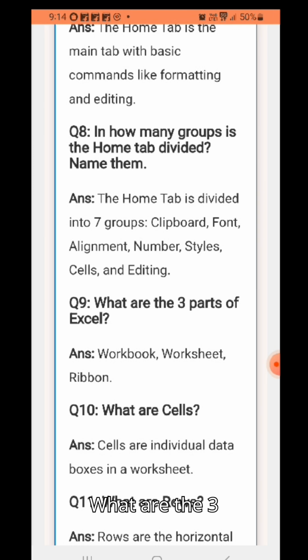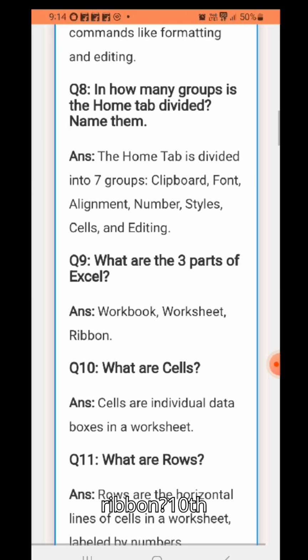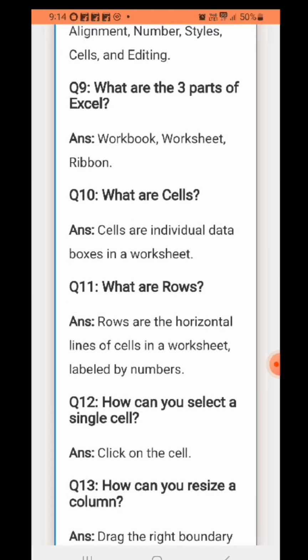Ninth, what are the 3 parts of Excel? Answer. Workbook, worksheet, ribbon. Tenth, what are cells? Answer. Cells are individual data boxes in a worksheet. Eleventh, what are rows? Answer. Rows are the horizontal lines of cells in a worksheet, labeled by numbers.